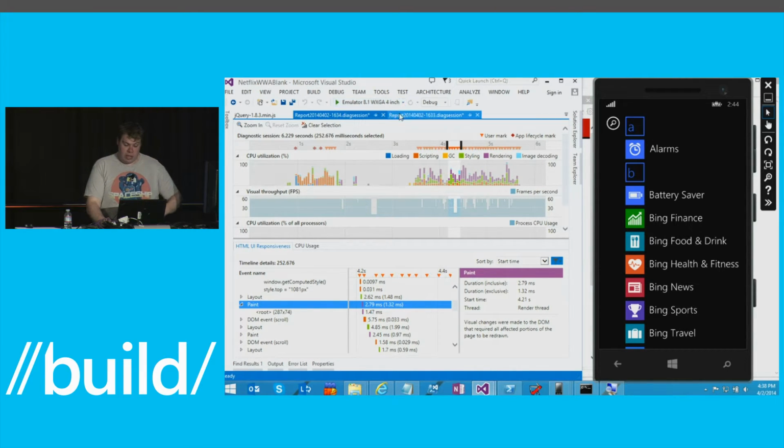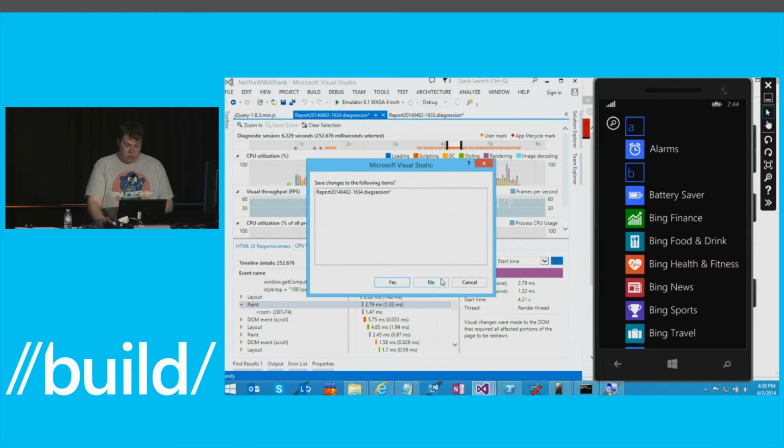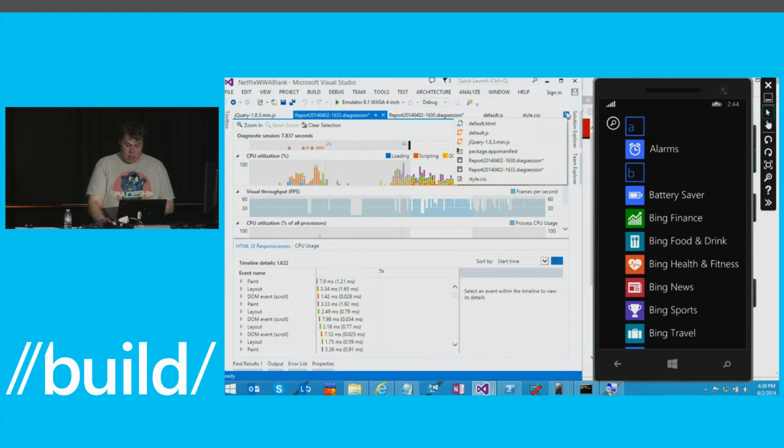So I'm going to spend a bit more time on this, and I've come up with a better solution for the problem. So what I'm going to do is close this. In fact, I didn't really need to close it, but go to default.js.